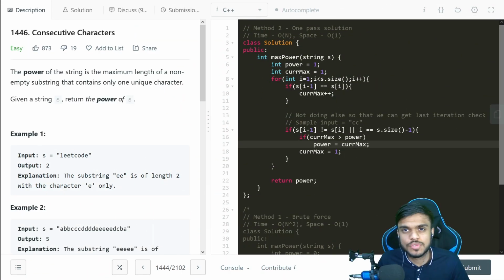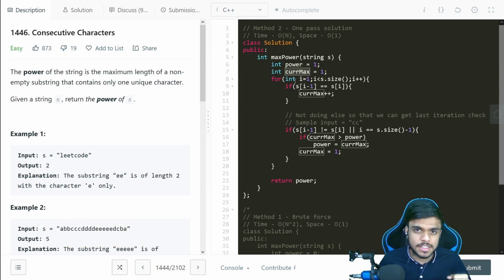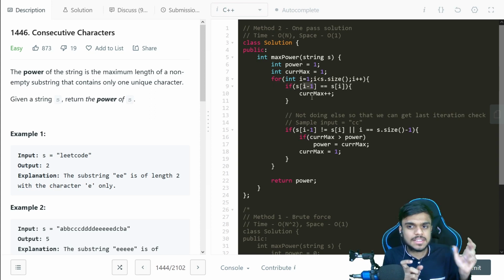Now this is the solution for the second approach, the one pass. Initially we are taking a power variable which was very similar to our previous approach. After that we are taking a current max variable which would tell us for the current iteration what is the length of the substring that we had. After that, we are just iterating through the complete string. But here the index that we are using starts from i equal to 1, so that we can compare two characters, that is i minus 1 and i.